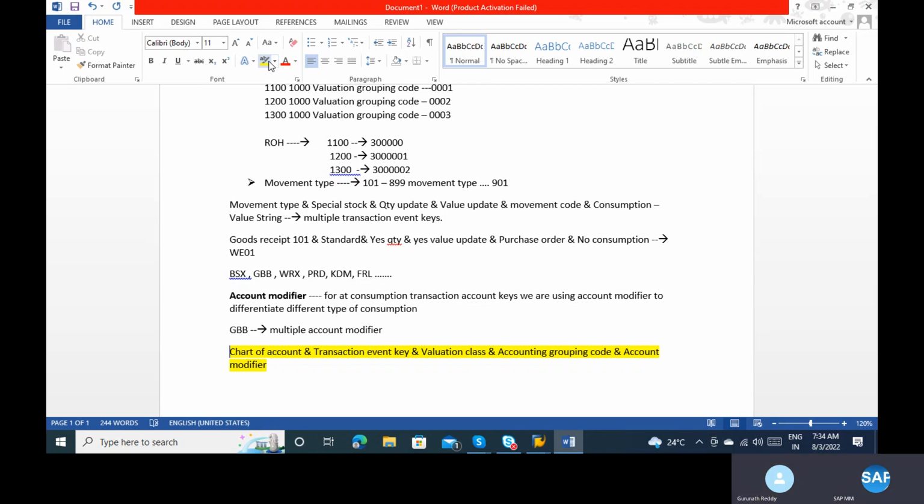Now, is the GL account also triggered automatically based on material group? No, that is a different scenario. That is for the services. If we are talking about services, we are not exactly saying material group, but what will happen?